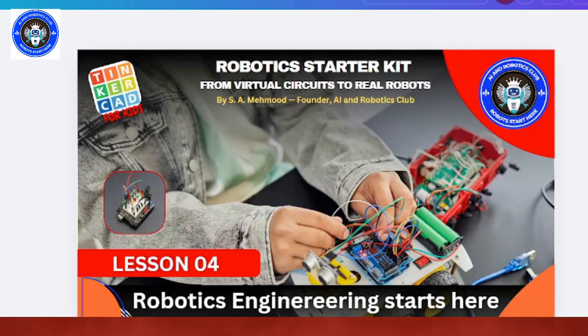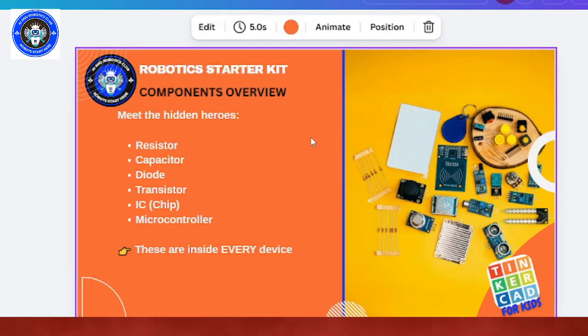Same way we can control the flow of electricity as we want. So for that we use some of the important components. These are the hidden heroes. We have resistors, capacitors, diodes, transistors, IC chips, microcontrollers. You will find all of them in every robot or electronic device you want to use.